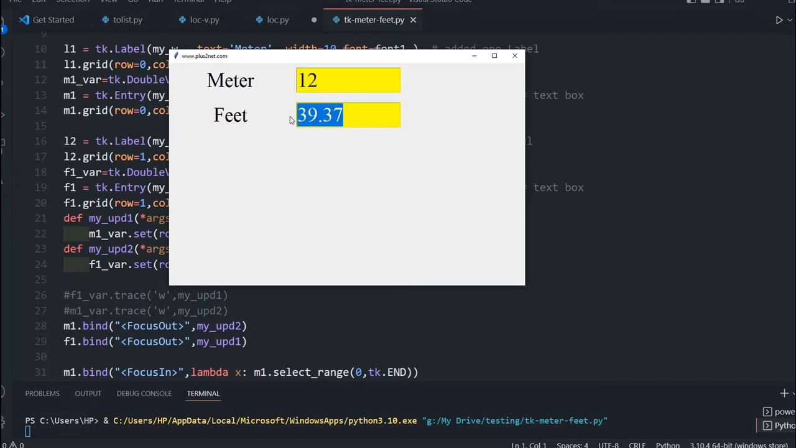This is the focus out. So let's just change this. Let's say I am giving input as 50. I am just moving out, pressing my tab. So I am getting the meter value as 15.24. This is just a conversion from meter to feet or from feet to meter. We'll see how we'll develop this application.